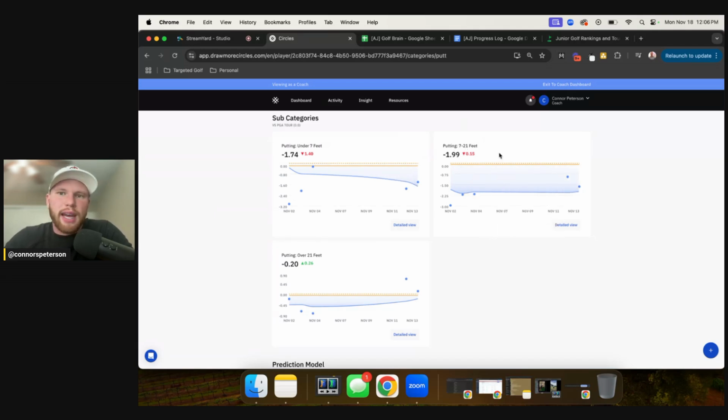7 to 21 feet is going to have to do with how well we are reading the greens and also matching our line with our speed. So, we have to combine those 2 skills.